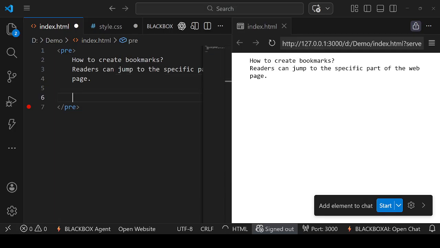Think about it like this. Imagine you are reading a really long article or documentation page and you want to quickly navigate to a particular section without scrolling through the entire page. That's exactly what bookmarks allow you to do. Bookmarks are essentially anchors within your HTML document that you can link to. So when a user clicks on a link that points to a bookmark, the browser automatically scrolls to that specific location on the page, and this creates a smooth, user-friendly navigation experience.